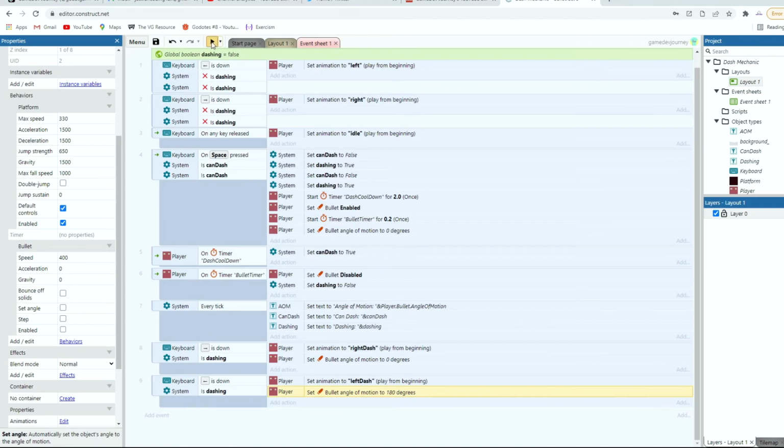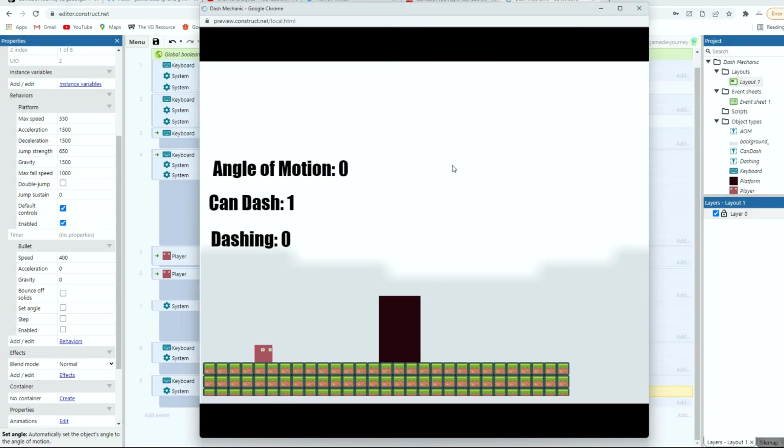Let's test it. So when I move right, he looks right, left, he moves left. This is not dashing. You can see when I dash, the angle of motion is 0 to the right, and when I dash left, it's 180 to the left. Can dash becomes 1 when that 2-second countdown has elapsed, and I'm allowed to dash. And dashing is 0 if I'm not dashing, and 1 while I'm dashing. So that's a nice little dash effect for your games.